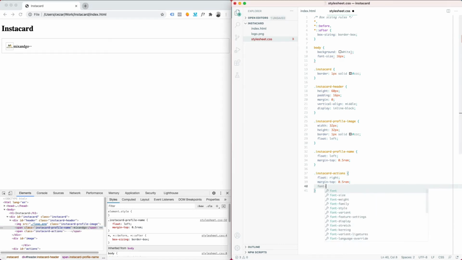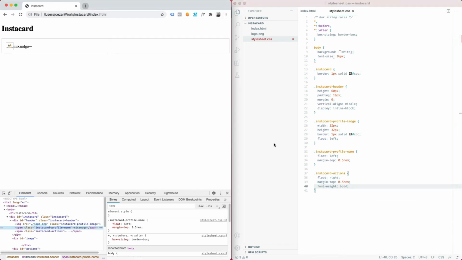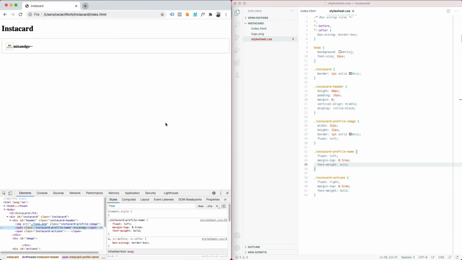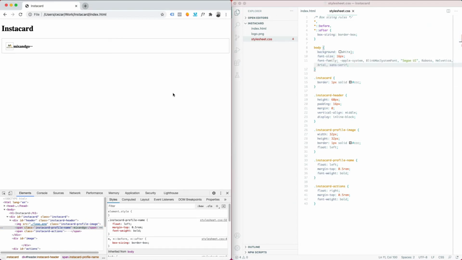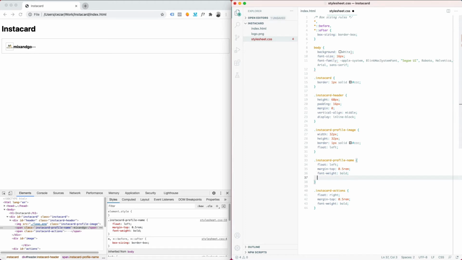And now that all the elements are positioned correctly, they're vertically aligned, I need to give them some width to that font to make it bolder. And I'm also going to use the same font family that Instagram is using. So now what I want to do is move those three dots to the right.